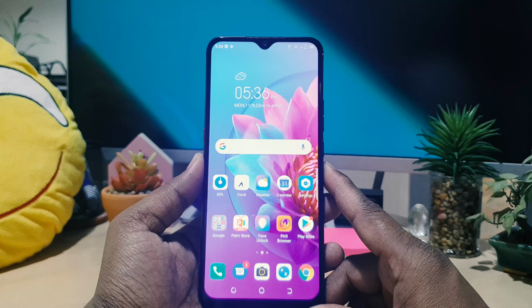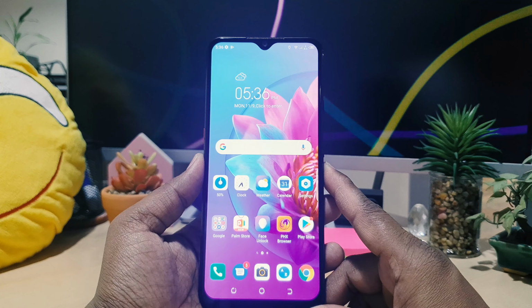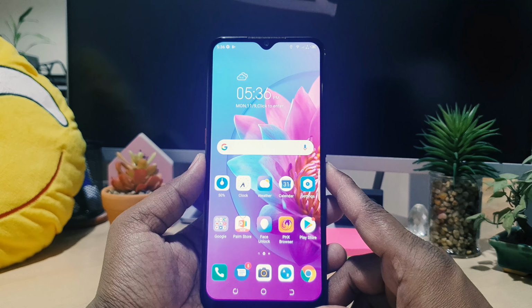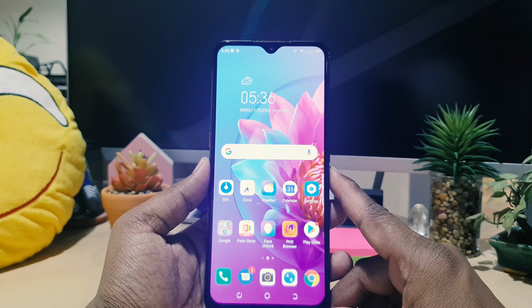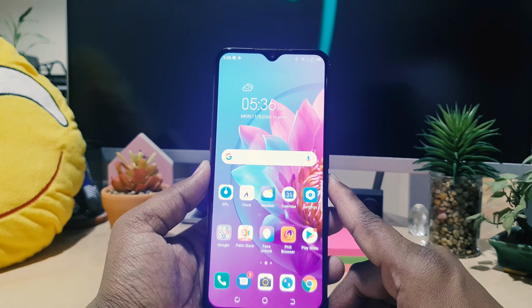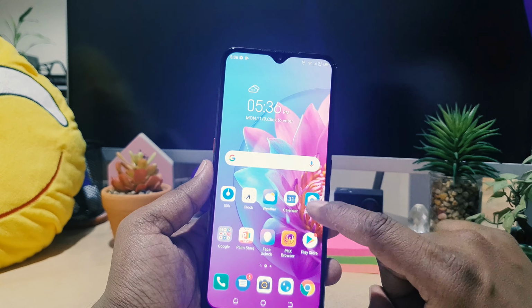You might have recently bought this TECNO Pouvoir 4 and you are confused about how to customize date and time. In TECNO Pouvoir, it's really very easy and simple. You can easily customize date and time. In order to do that, you need to click on your device settings section.